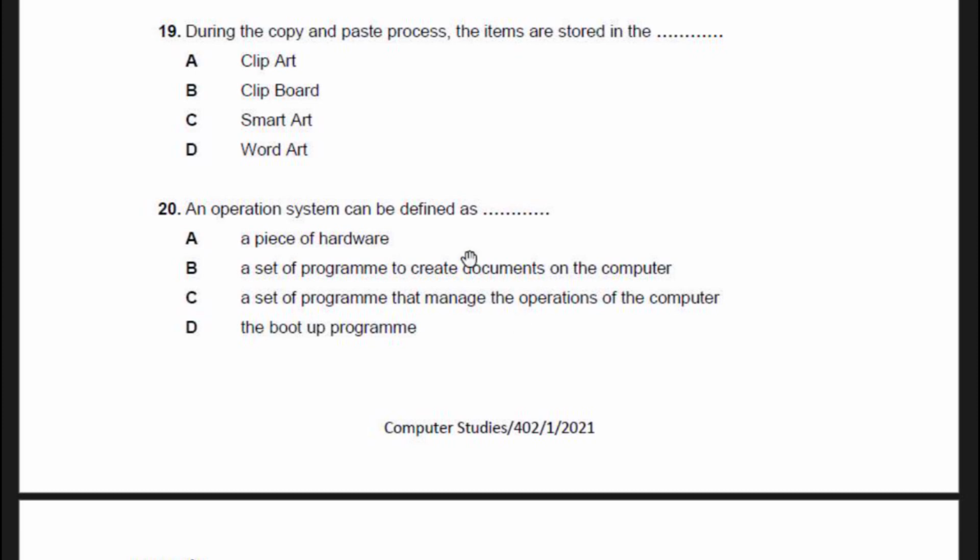All right, the last and final question is question 20. An operating system can be defined as what? The correct answer is that it is a set of programs that manages the operation of the computer. That's the sole purpose of the operating system. It operates and manages everything that occurs in a computer system.